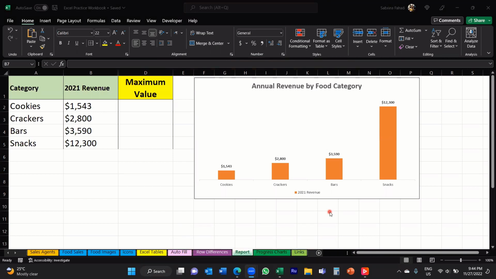Okay, so in this video, I'm going to be showing you how you can highlight the maximum value in your column chart automatically. So if you look at my spreadsheet here, you can see I've got a table of data on the left with a list of different food categories. And then for each category, I've got the revenue earned in 2021. Now, this data I've already transferred into a column chart on the right. So you can see that there's a column for each food category with the value displayed at the top of each column.